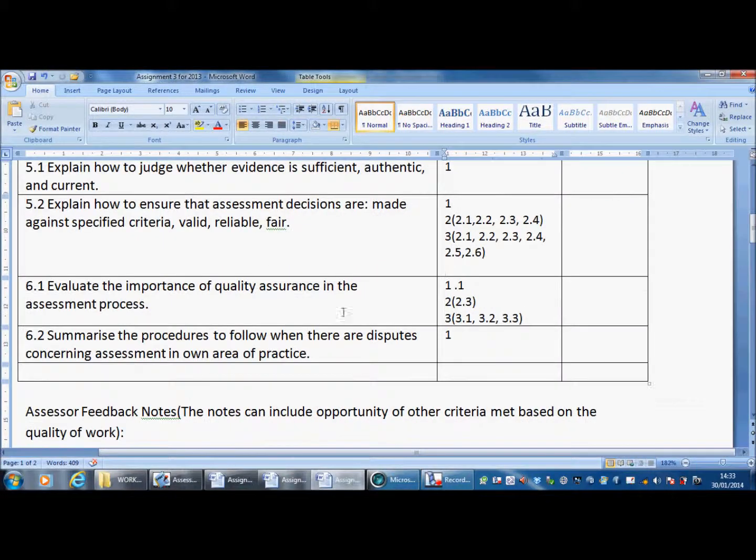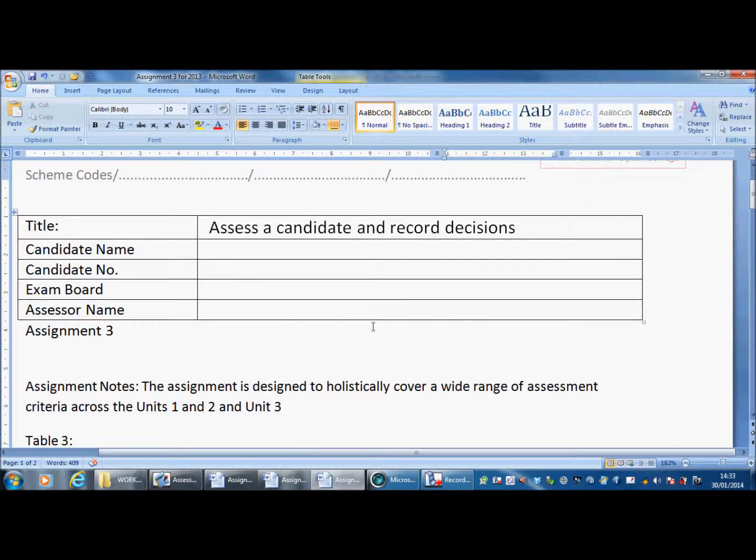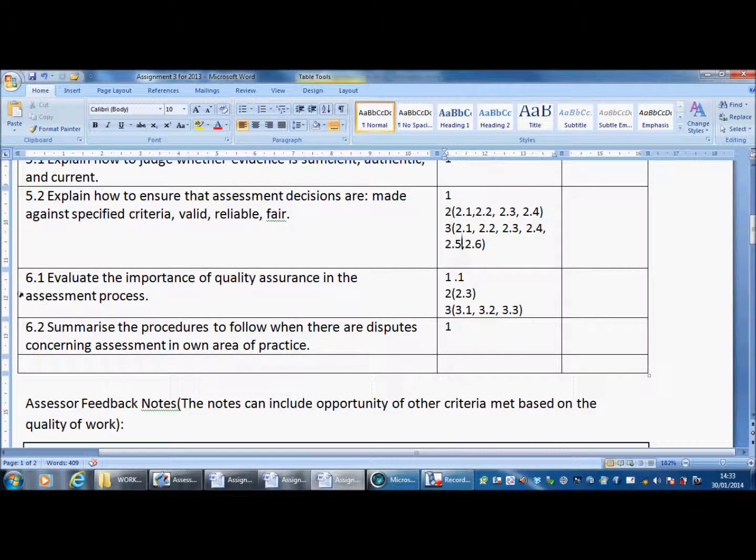We go to Assignment 3, look at that. Assess a candidate and record decisions. Now you assess a candidate and record decisions. It's a final thing. And alongside this, we'll do another assessment, which will be observation of your work. But look at that. Explain how to judge whether evidence is sufficient, authentic, and current. Part of this is in Unit 1. And when you come to Assessment 5.2 in this Assignment 3, you find that quite a good number will be found in Unit 2, 3, and 2. Can you see that? All the criteria that are related are brought into the context there. Similarly, you see 6.1 and across the board.